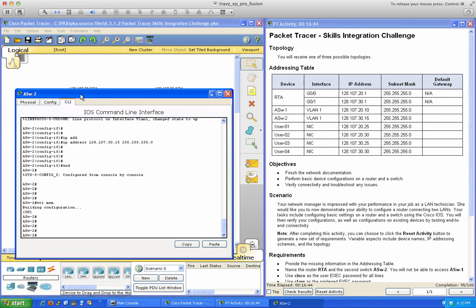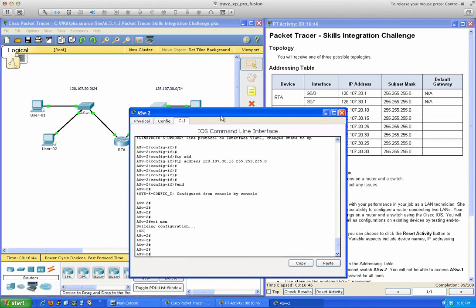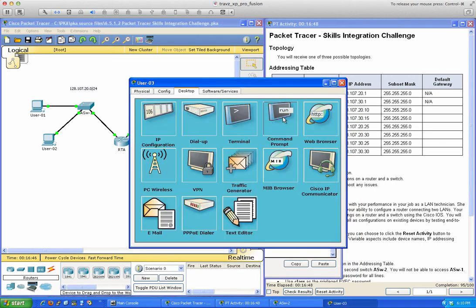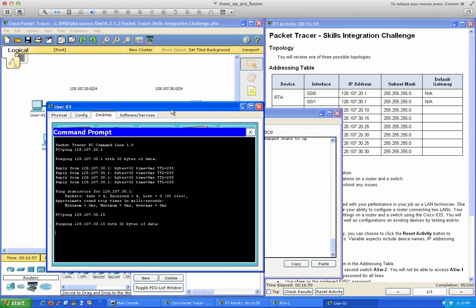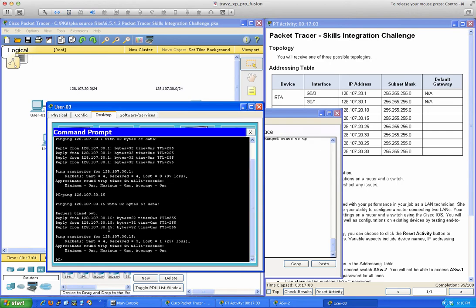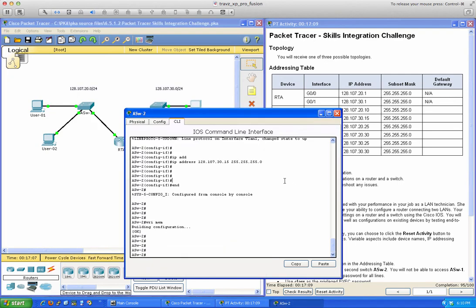And now, let me see if I can ping that IP address from one of the PCs. So can I ping 128.107.30.15, which is VLAN 1, on the PC? And you can see the first request timed out because it had to populate the ARP cache, and then we get a response back and everything is working. So I can ping that address as well.